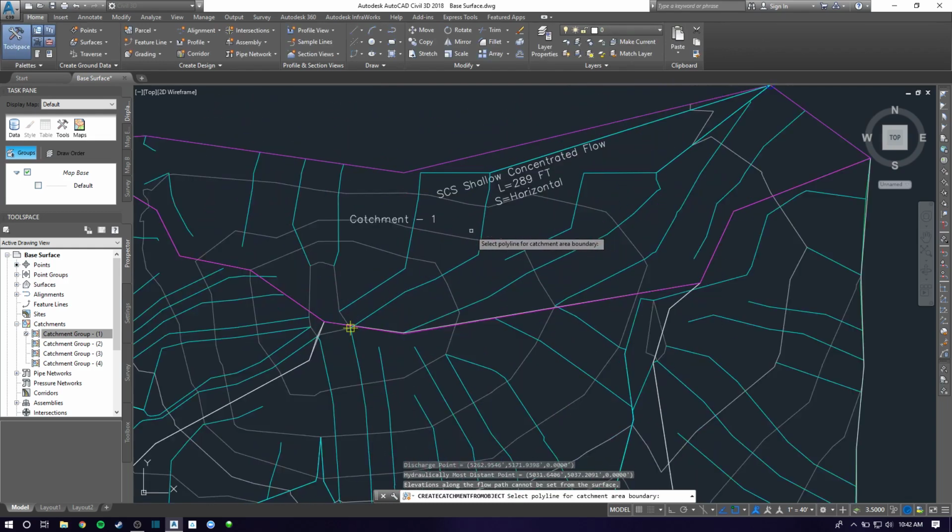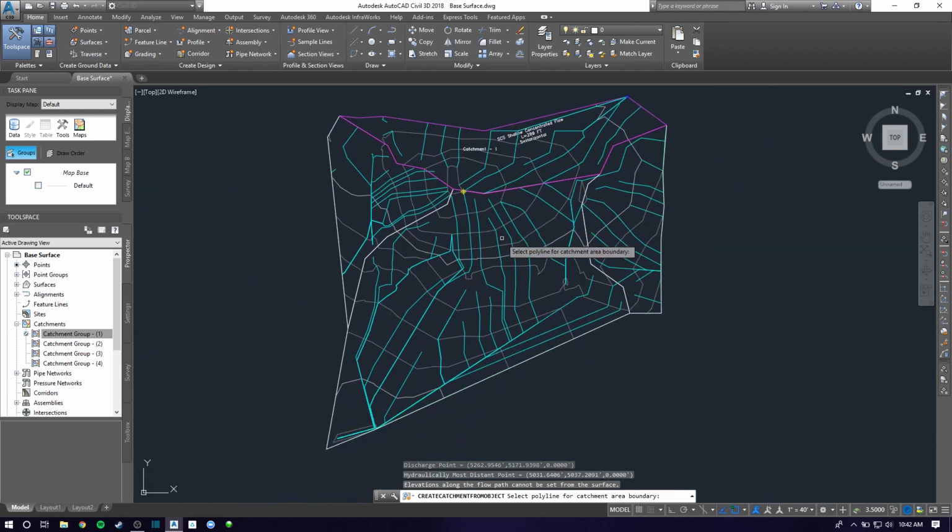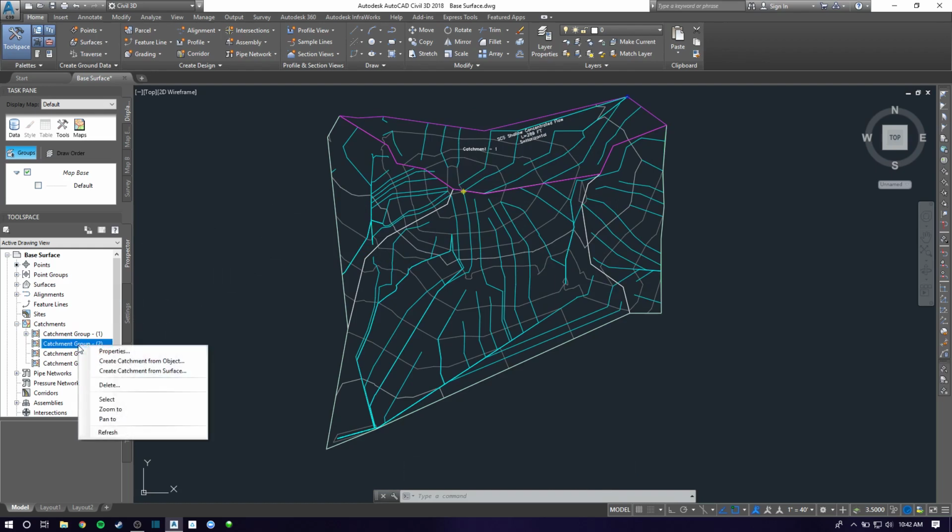What pops up is it's saying catchment 1. This is where it's starting. It's giving us the length of this catchment, the slope type, so horizontal, and here it is a shallow concentrated flow, and it takes the boundary and makes it purple here. So I'm going to hit exit because it's still asking for more things regarding catchment group 1. It's still asking for more areas, but I want to move on to catchment group 2.